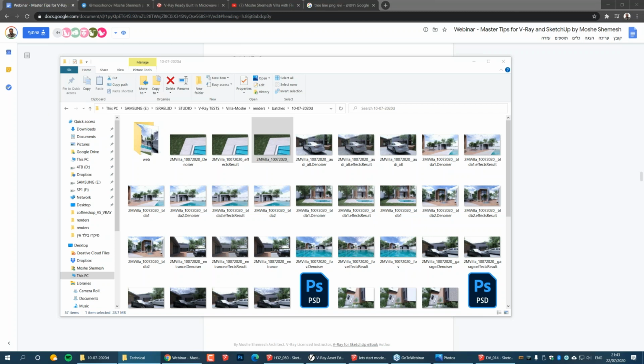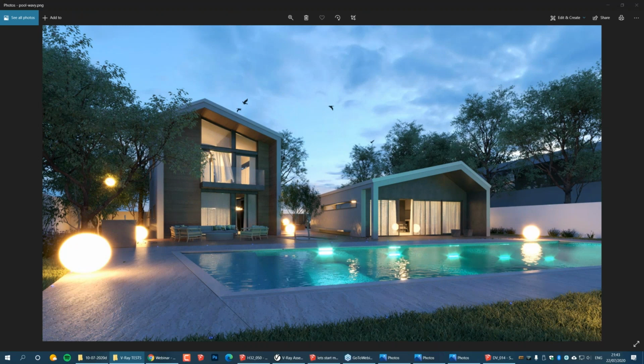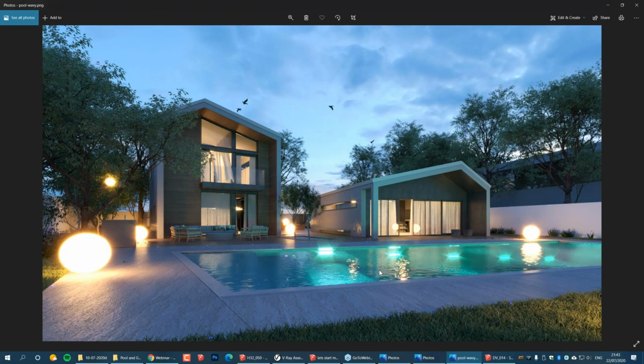All right, this is with the bump map. So all I had to do is add a bump map. All I had to do to get from this result to this one is to add a bump map to the material itself, and V-Ray does the rest. All right, cool.